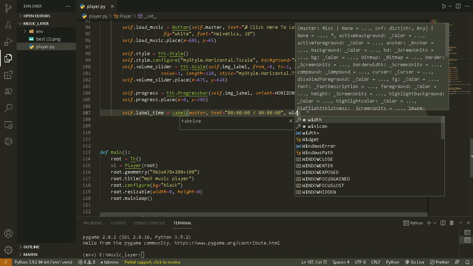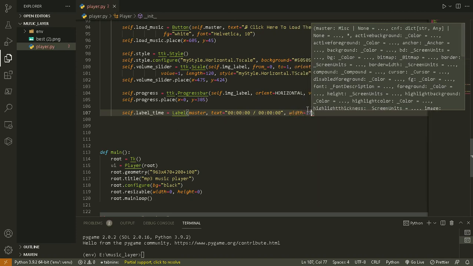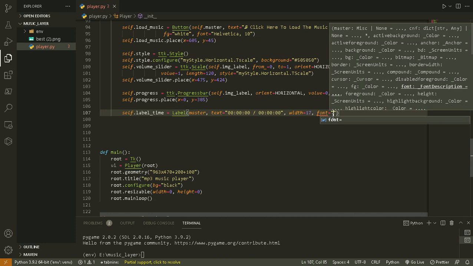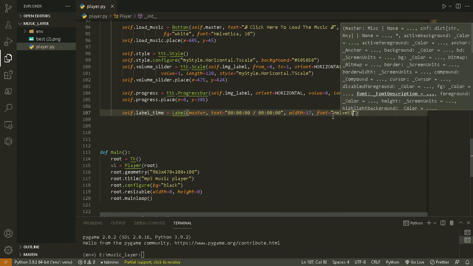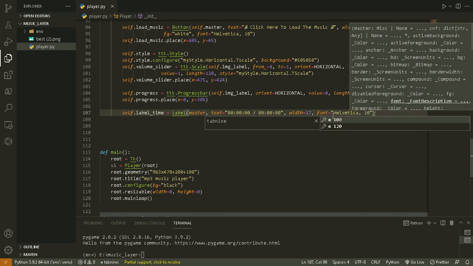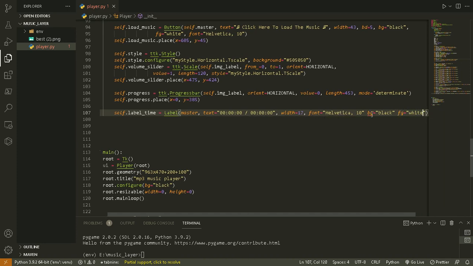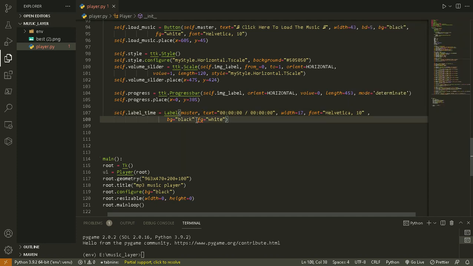and then we'll do a width of 17 for our label, and then we'll do a font of Helvetica. We'll just 10. We'll do a background BG of black. And then we'll do a foreground FG. I'm just putting the commas in a minute. Let's do white. So just put a comma right there and there.